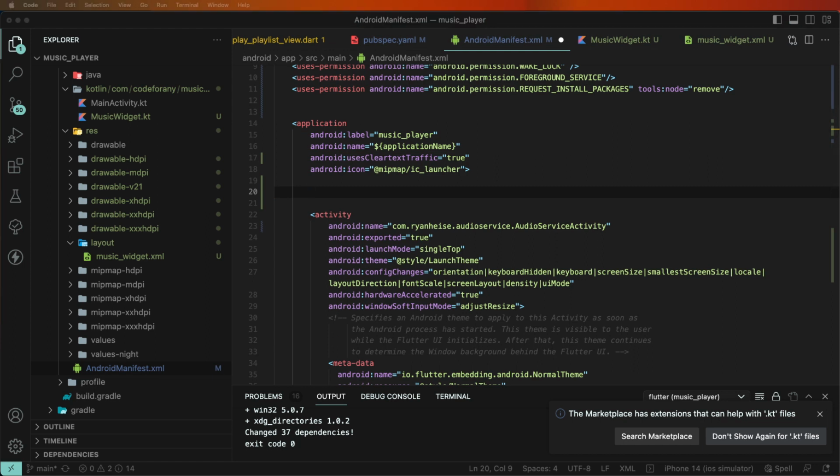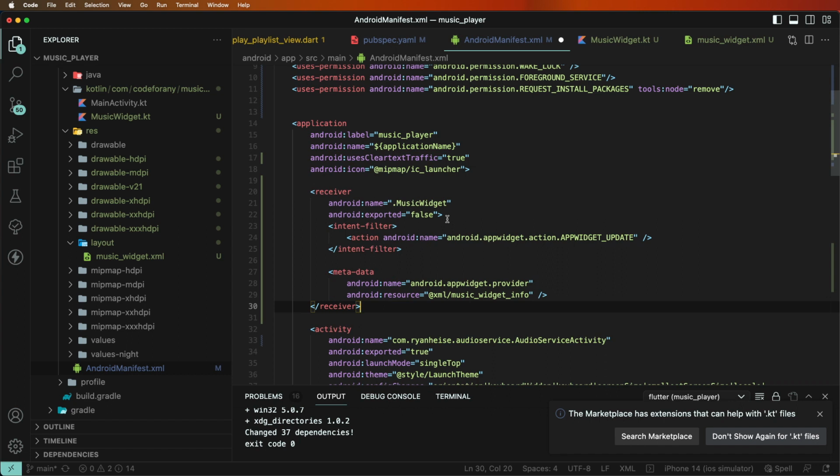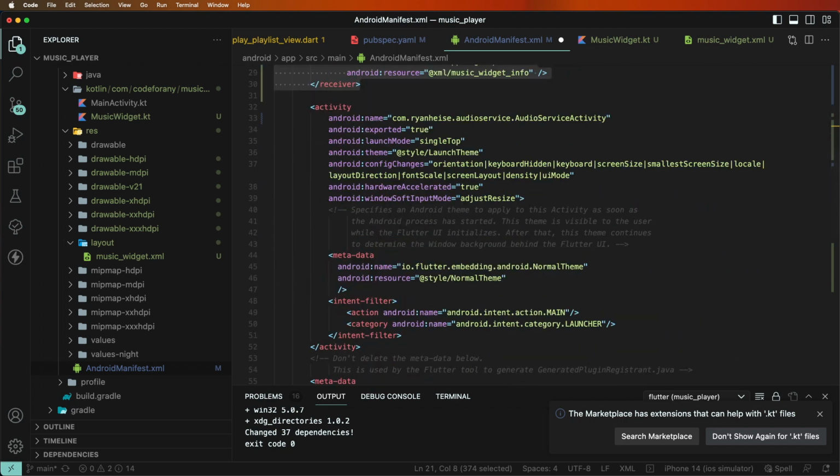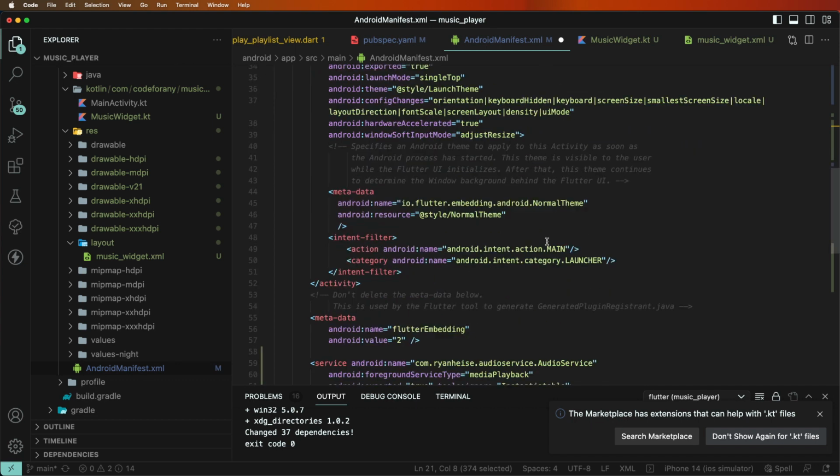Now we need to go inside the manifest and write down this here. We also need to put this here and use the music app widget, with exported set to false. For the intent filter, we need to set these actions, and set this metadata and these receivers. After that, we need to configure some more intent filters.